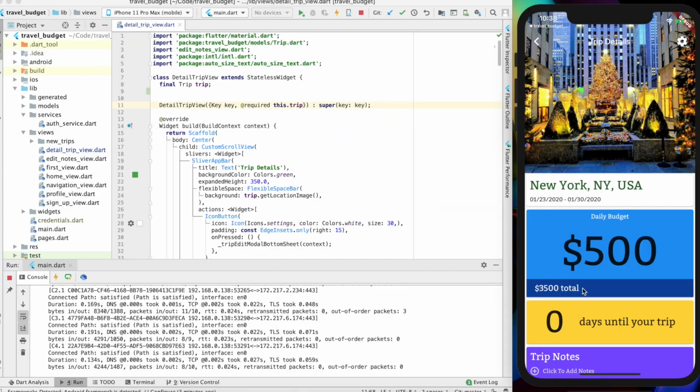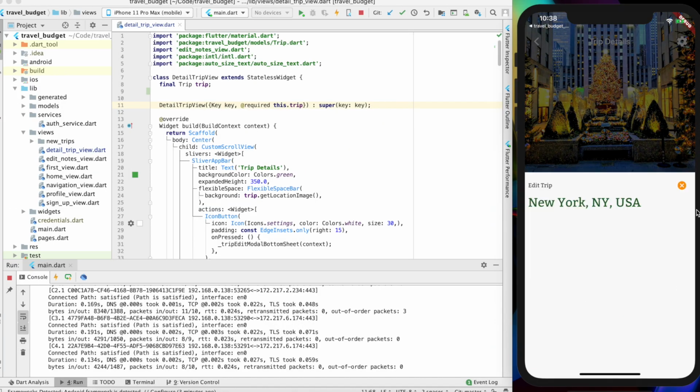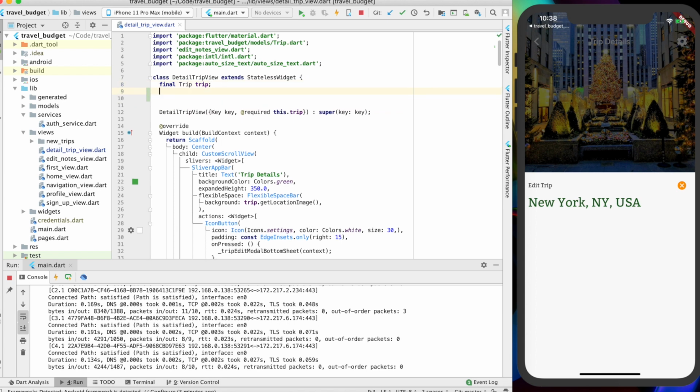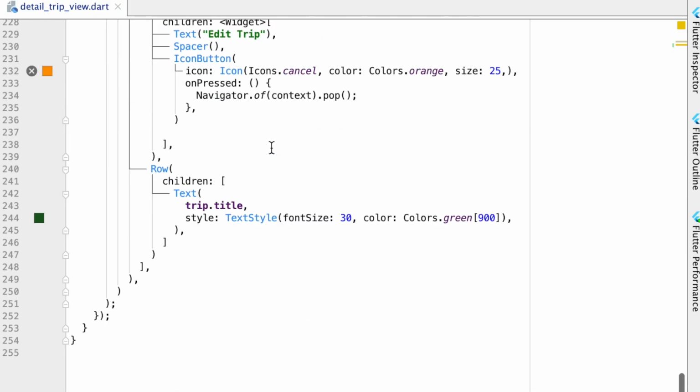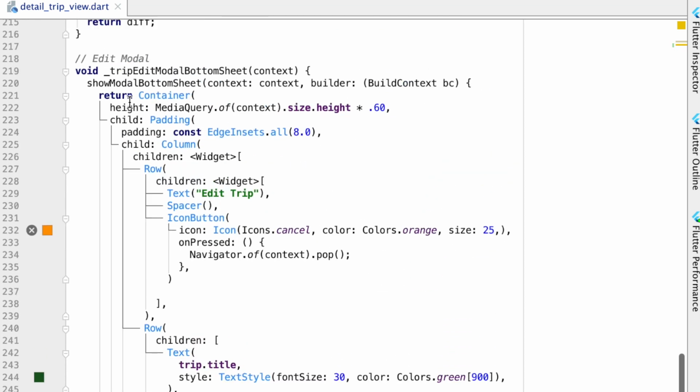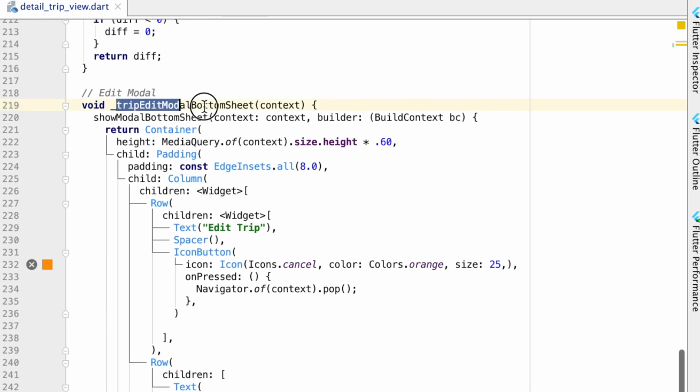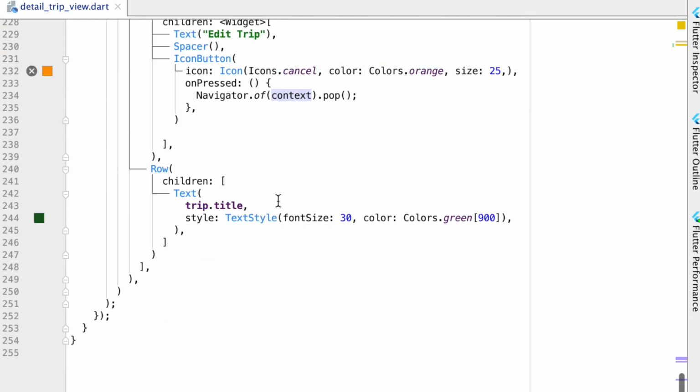All right, so we're in our trip detail view here, and the first thing we're going to do is add that text field so that we could edit the budget. So in the code over here, first thing, let's add a new variable, which is going to be a text editing controller. All right, now scroll down all the way to the bottom, and this is where we're building the actual bottom sheet that's popping up. And we did that in the last video, so continuing on from that, let's add that text field.